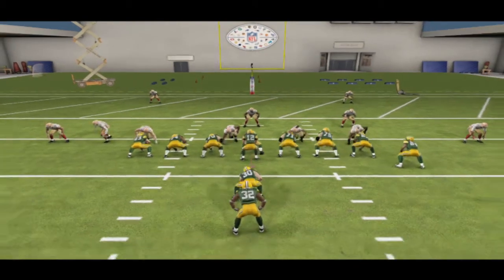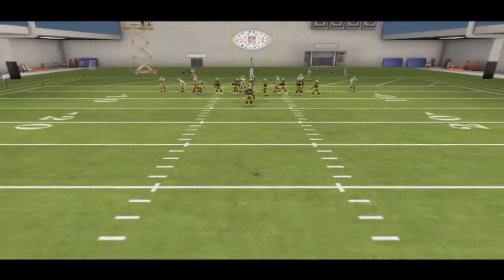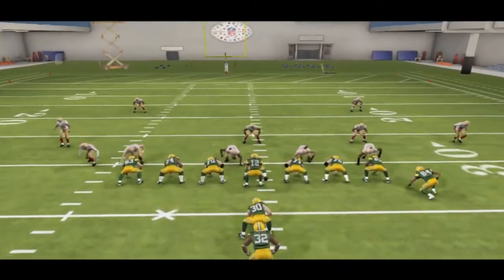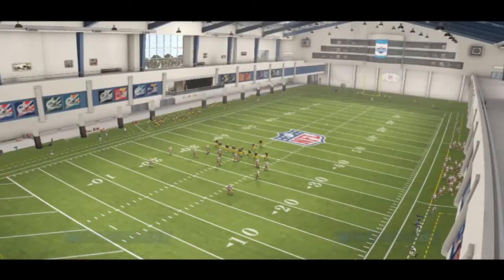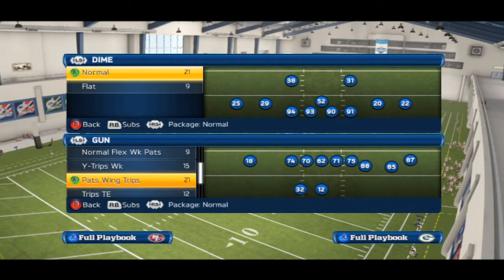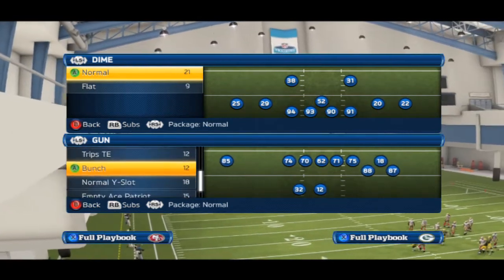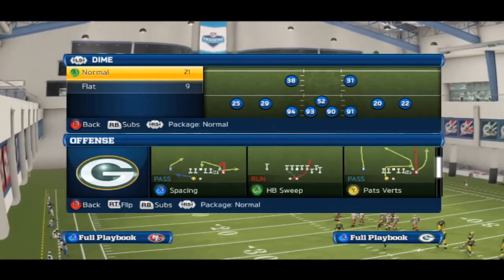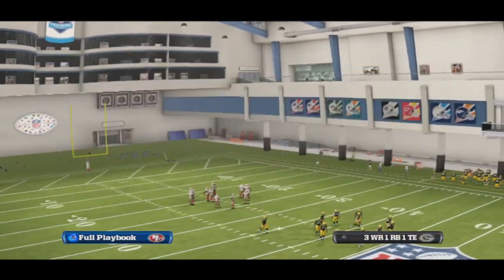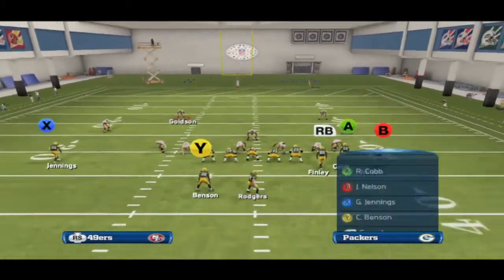And the last part about this is, depending on whichever hash you're on, that's going to dictate the play that you call. So for example, if I'm on the far right hash, I more than likely want to avoid any type of corner pattern to the right sideline. It's not to say that you can never run a corner pattern to that sideline. All I'm saying is that it's going to get tight.